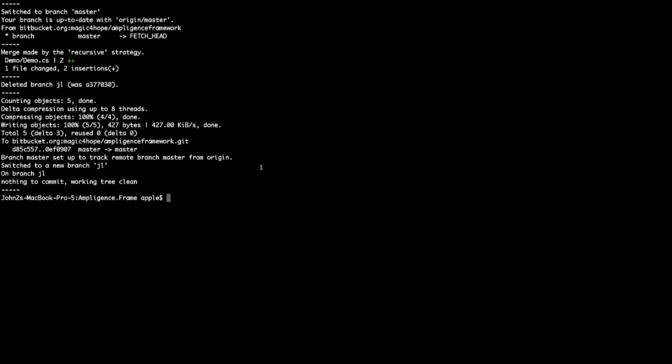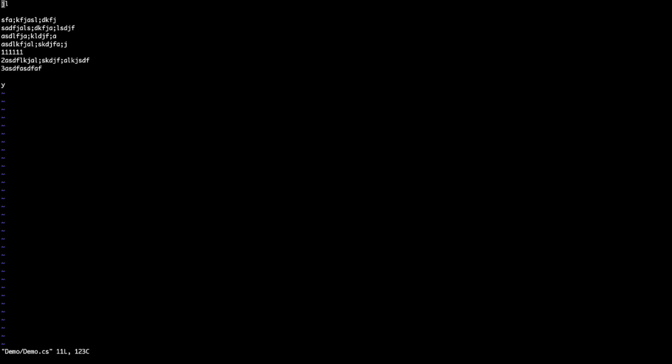But now let's look at a more complicated scenario. So this time we are going to change the very same thing, such that Git cannot automatically resolve the conflict. And by that I mean we change the same place. So I will change this, for example, this was 11111, right? I will change it to 2222222.